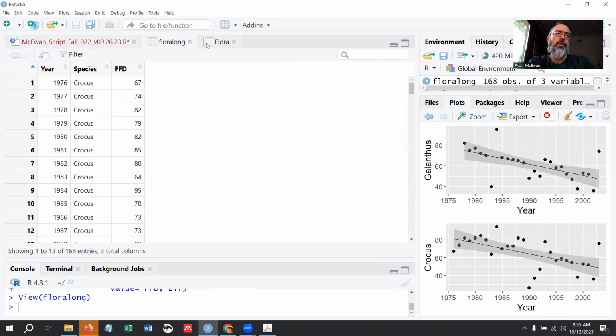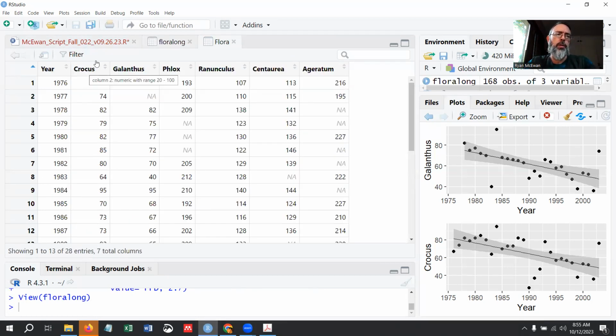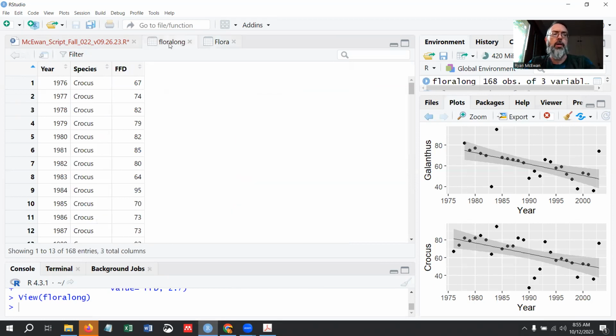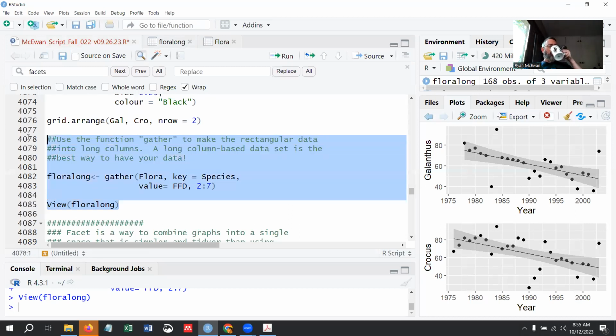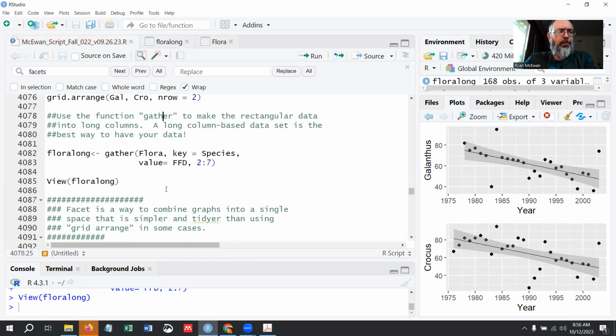So now, instead of going year here and then species as columns, we've got year, species, first flowering date as the column headings, and now each observation has its own row. Aha, this is better. Try to make that happen. Okay. I'm assuming it worked just fine.